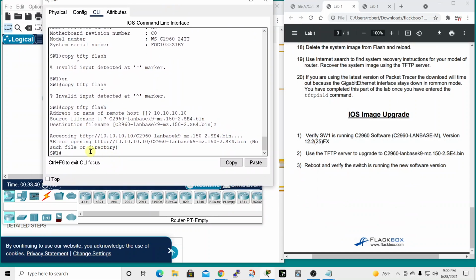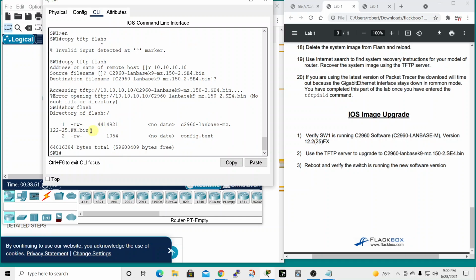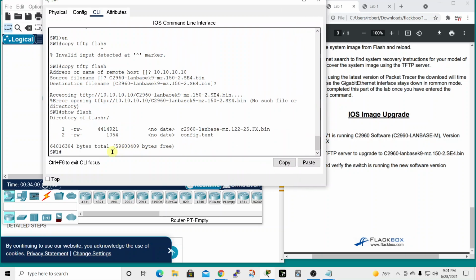Yeah. So it should just be copy TFTP to flash. Let me do a show flash right quick. No, what's that? No, that's the old one, it looks like, because this is LAN base MZ and we want LAN base K9. So I'm going to try that again.